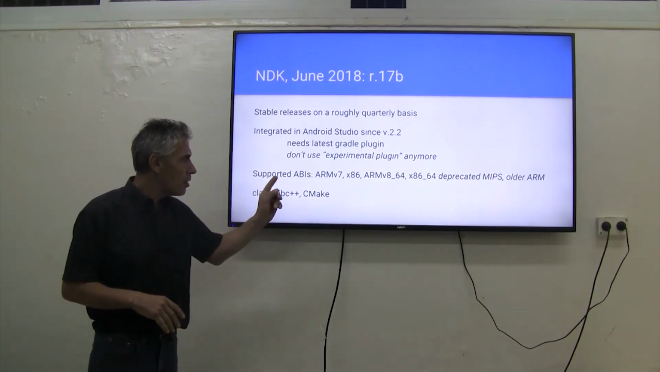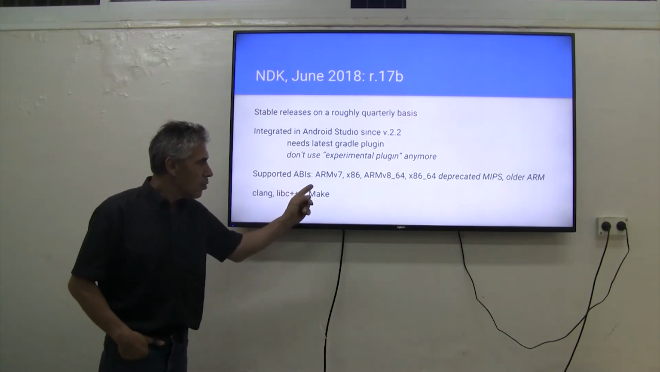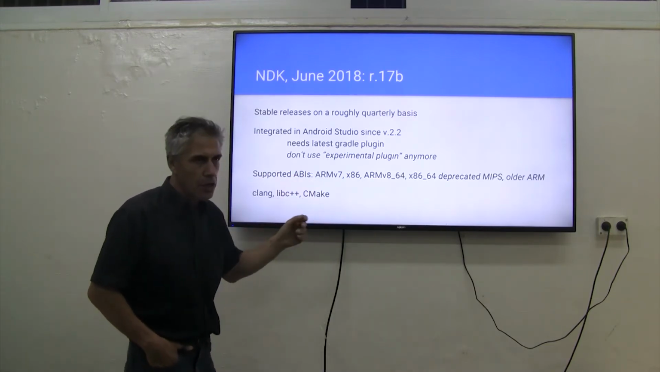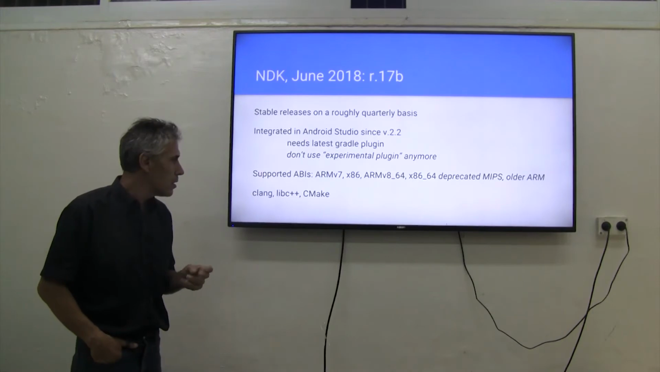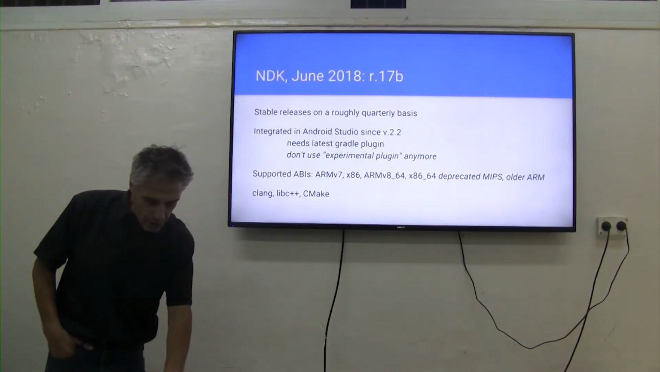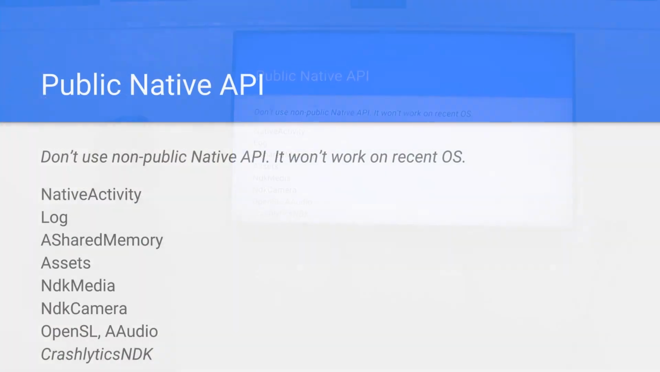Now, ABIs on Android, you must support ARM v7 and ARM v8 64-bit, and it's nice to have x86. What else? Okay, well, there are many native APIs that you can use on Android only, and it's worth knowing that they exist and not reinventing the wheel when you have something native and working from Google. And you cannot use non-public native APIs on Android.